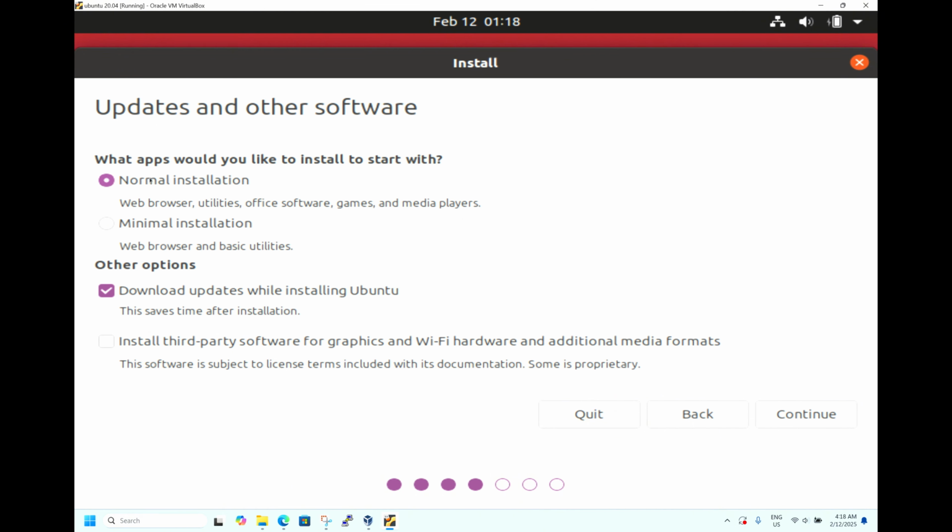It's asking for the installation type. It's normal installation or minimal installation. Normal installation will include web browsers, utilities, office software, games and multimedia players. Minimal installation will have only a web browser and basic utilities. You can download updates while installing Ubuntu. We are not installing any updates now, so we'll uncheck it. We will go for normal installation, select normal installation and hit continue.